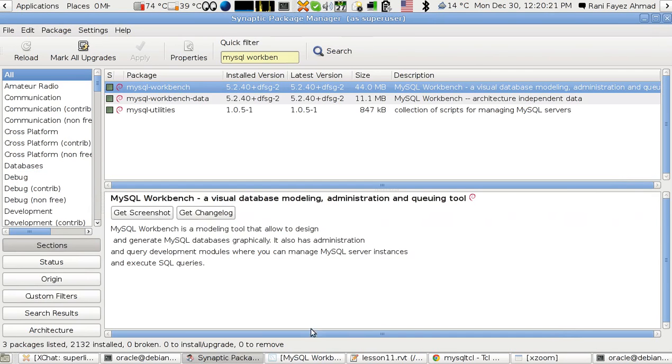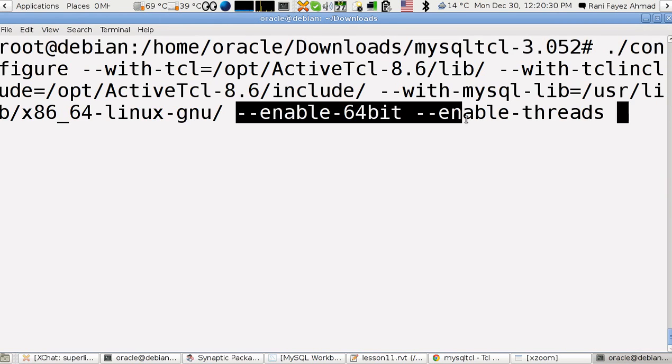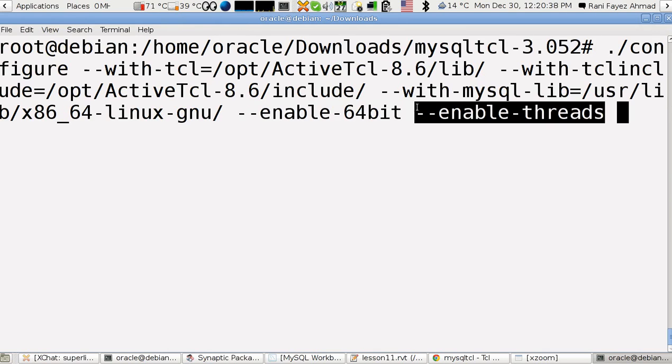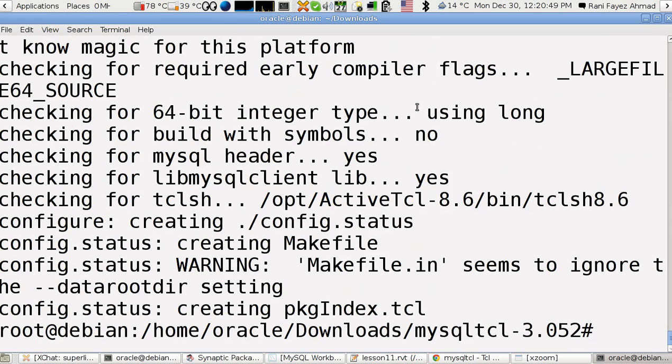And then after you configure this, of course don't forget to enable 64-bit, because I'm on a 64-bit system. If you are not, just leave it. And of course enable the threads. I think this will speed up your access to MySQL. Then I press enter. It was building up the configuration.